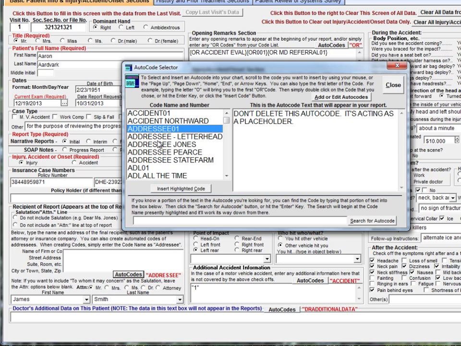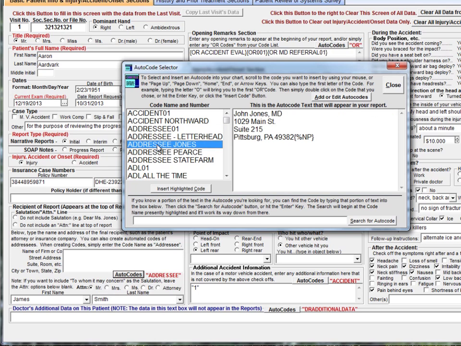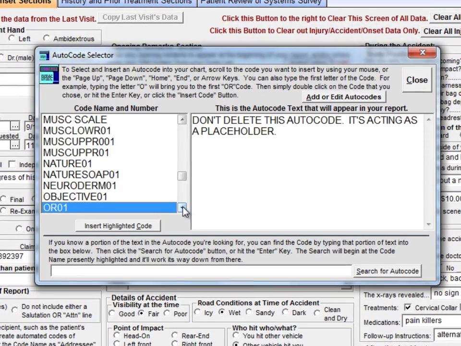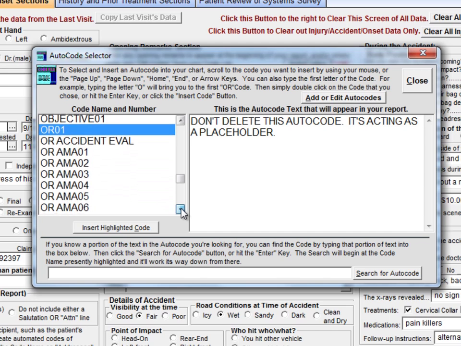And if I scroll down, here we have MD Jones. This is John Jones, a medical doctor I deal with. Here we have Pierce, which is a law firm. And in a second, I'll show you how to put in your own AutoCodes. Likewise, down here for opening remarks, if I hit AutoCodes, you'll notice it's looking for OR something. And here we have various AutoCodes for different initial comments.